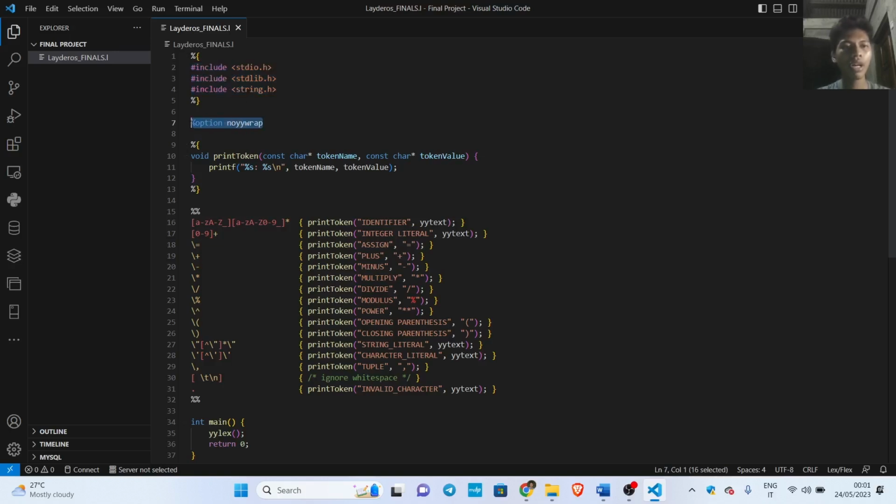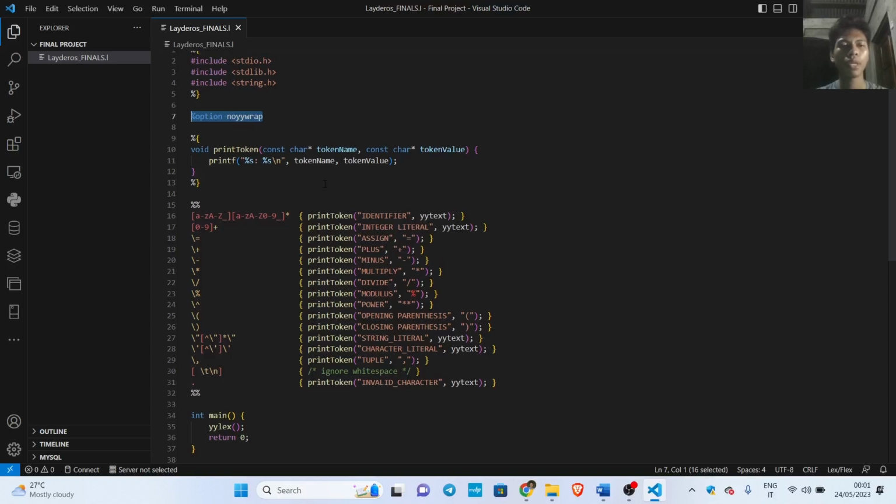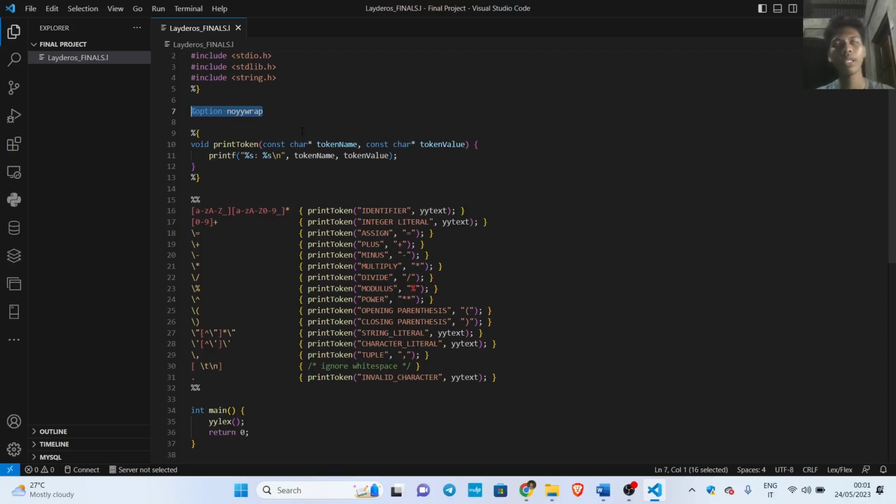And this part, the option noyywrap, is all about controlling the analyzer Lex program to deactivate the yywrap default function. Since yywrap is a default function, we have to invalidate it so that this Lex Analyzer program will work. If we do not deactivate that yywrap default function, this program won't work.